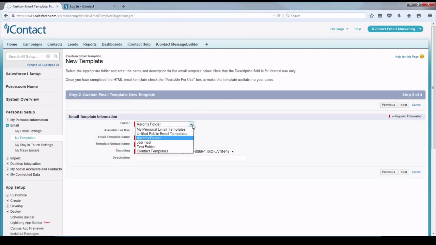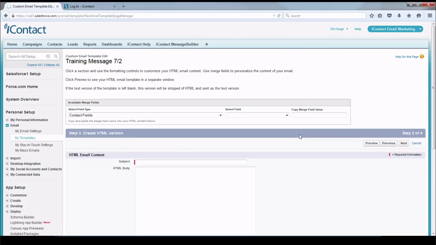Then you'll simply choose the folder that you want this template to be in. Mark it available for use. This is very important. It's going to be important if you plan on having people be able to use this template to send. So don't forget that step. Then give the email template a name. I'm just going to call it Training Message and give it today's date. The system will assign a template unique name, and then you'll simply click Next. It's a couple of other steps before we're finished here.